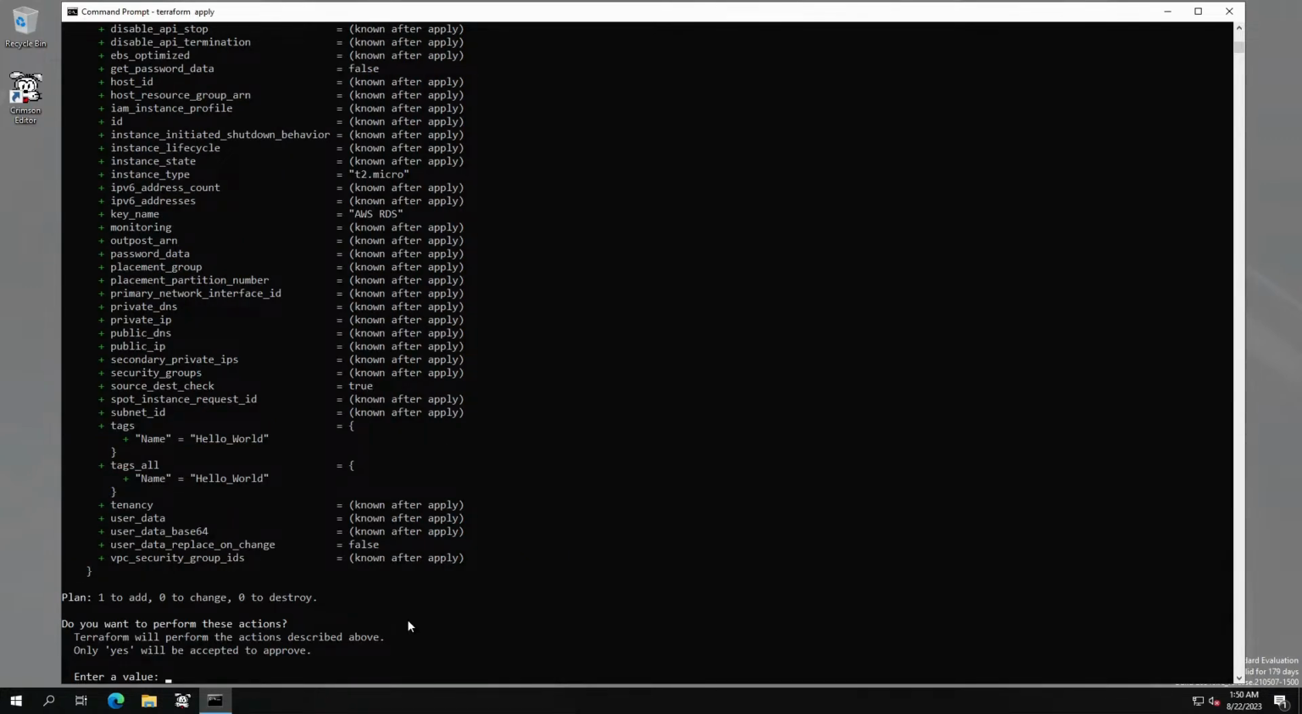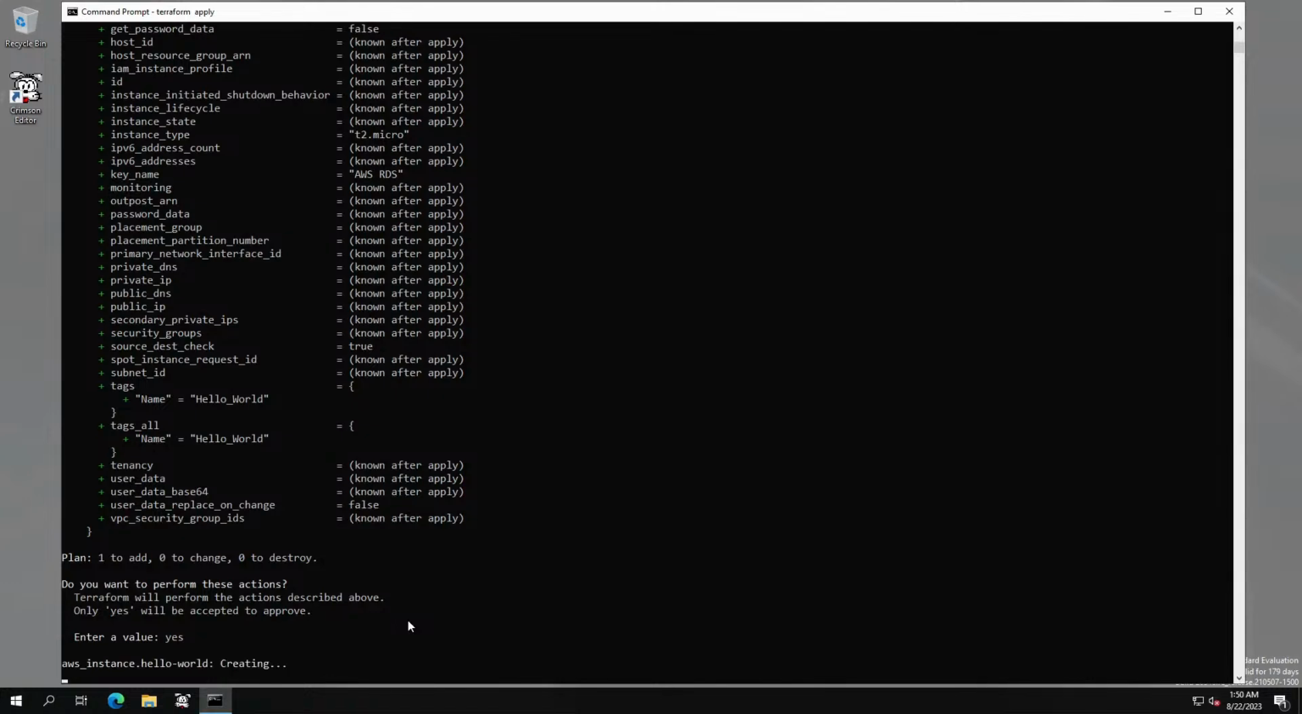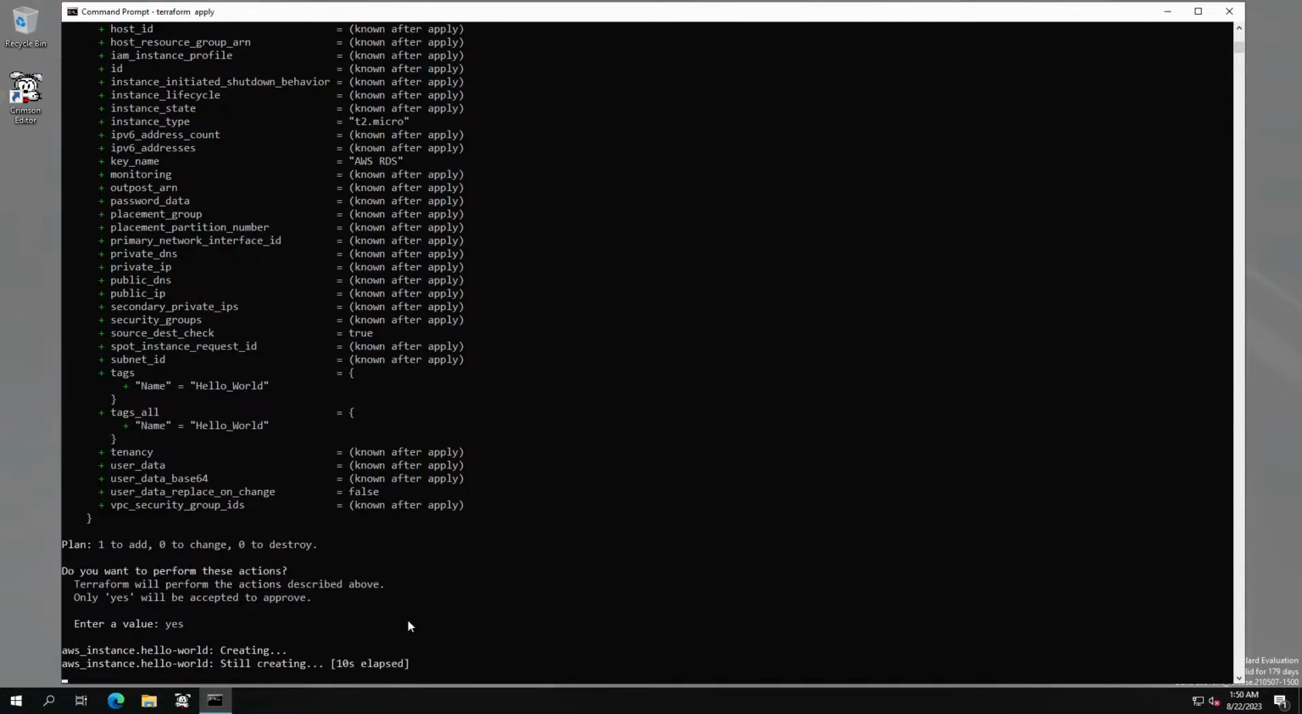Before we go ahead, it displays the same plan that we had checked already, but now we have to type yes to go ahead. There is a way around it. If you don't want to type yes, then there is an auto approve option available. So now it is creating the instance named hello world. Then once it is created, we will try to connect through RDP, and I hope that should be fine.